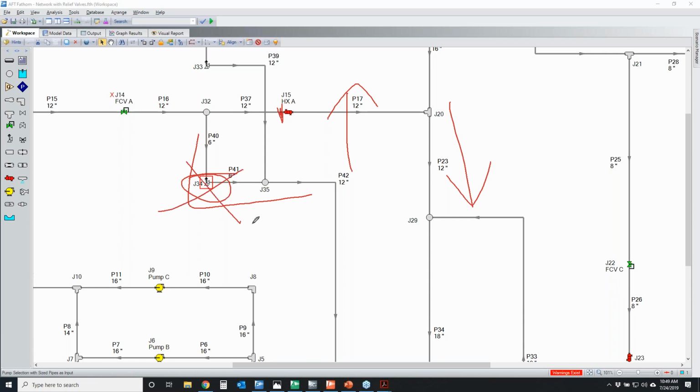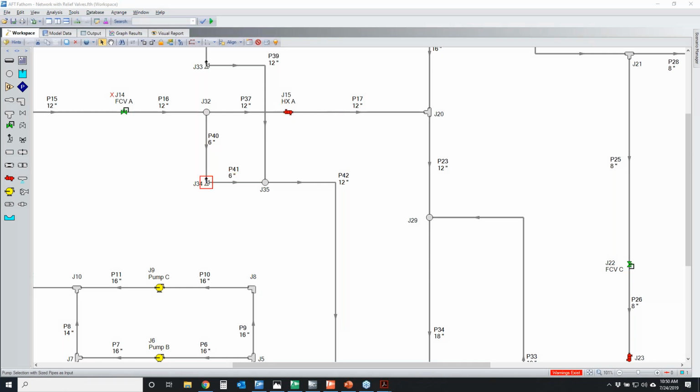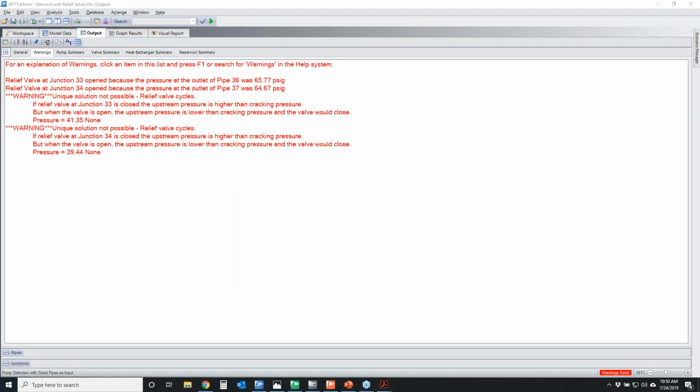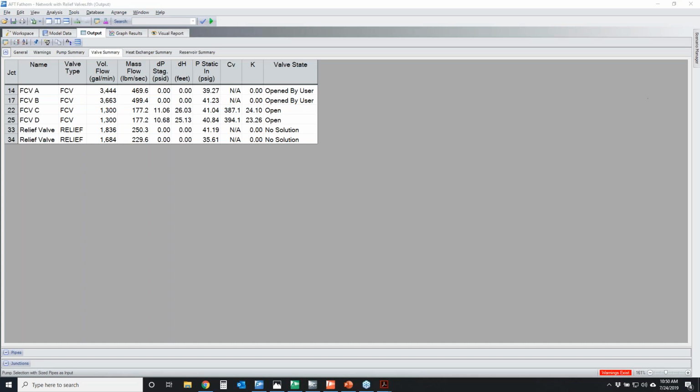That is cycling behavior where there is no steady state solution for steady state analysis. That's exactly what these two warning messages are telling you for those two relief valves. So if I was to go to the relief valve summary tab right here, I would see that there is no solution. So these results are basically invalid, because in reality what would happen is your relief valve would be chattering massively, and that's definitely a problem that you want to make sure that you avoid.